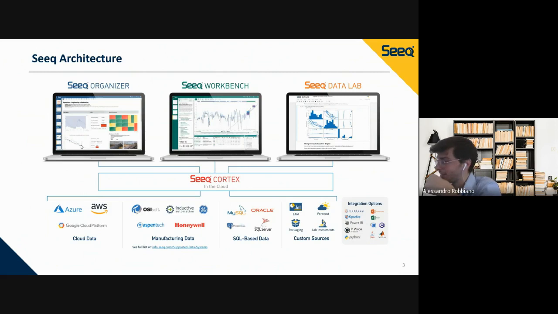Then, as you can see, Seeq is also capable of connecting to different types of data sources, from historians to relational databases, and it is really easy and useful to connect to them. Just to know, what types of data sources do you use?